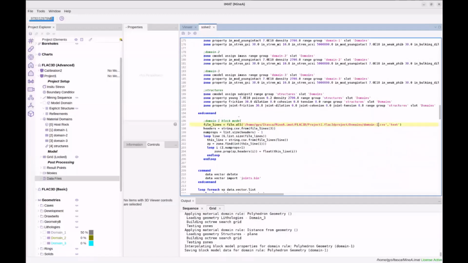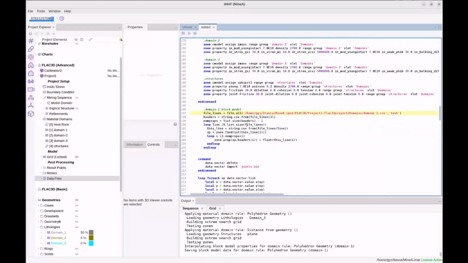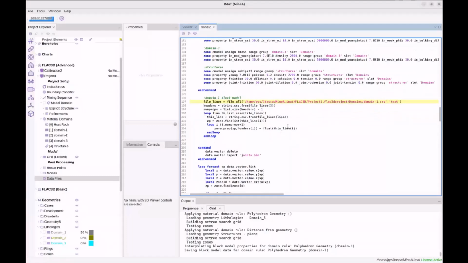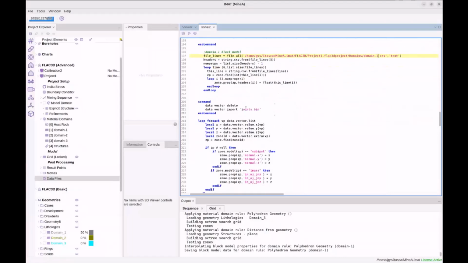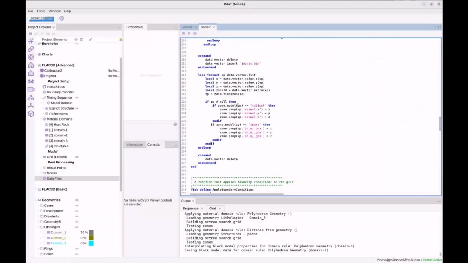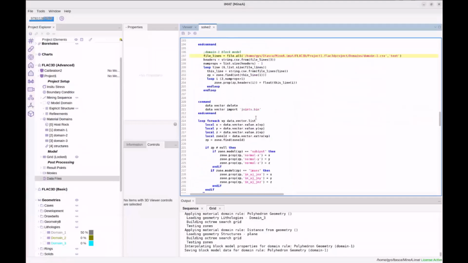Now there's a CSV file with certain zone IDs that needs to get overridden. It loads it, loops through all of it, finds the zones, and overrides the properties with the block model properties. Also, remember, I added structures with ubiquitous joint sets. There's extra code. First of all, there's data vector import joints. So it imports all those zones that are ubiquitous joint sets, and IMAT is clever enough to know whether you're using SUBI ubiquitous joints or IMAT ubiquitous joints, and it sets those properties automatically for you, those joint normal properties.